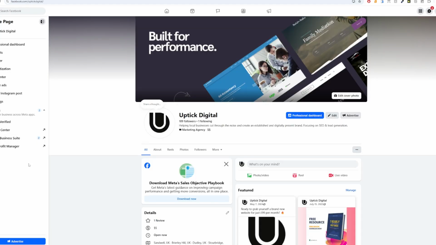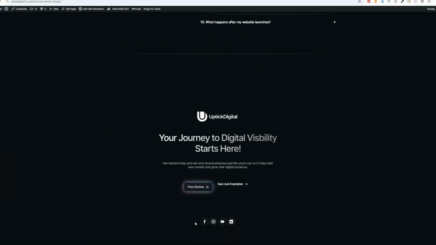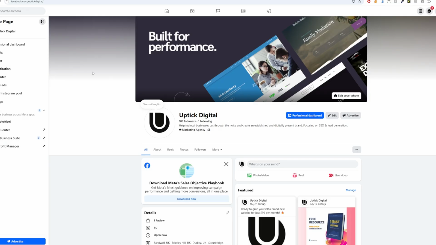There's also one thing outside of Facebook that I'd recommend doing once your page is set up, and that's linking to it from other places. For example, we've got the Facebook page linked from the footer of the Uptick Digital website. If you've got a business website, consider adding a link to your Facebook page somewhere appropriate, such as your footer, contact page, or social media section. It makes it easier for visitors to find your social profiles and gives Facebook another connection between your website and your business page.